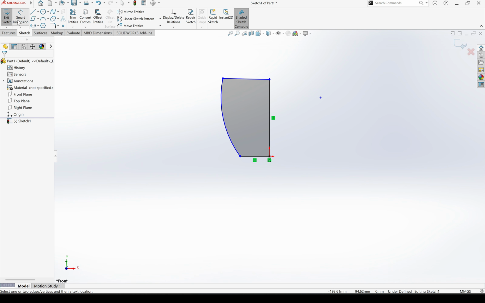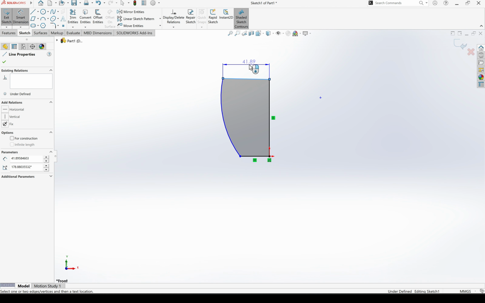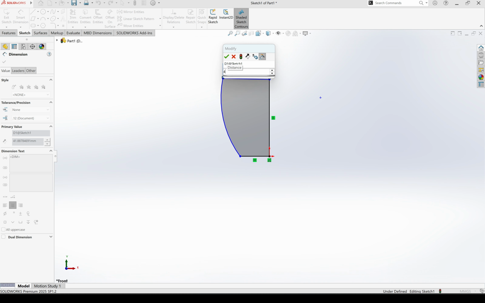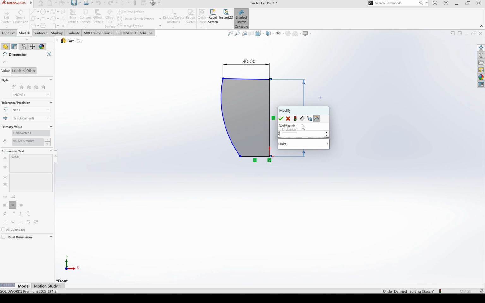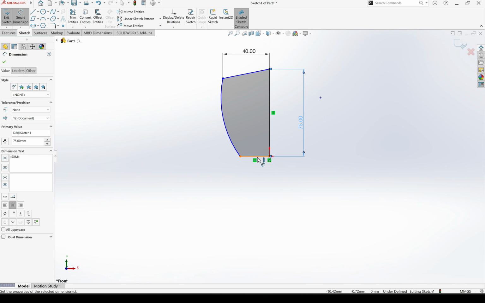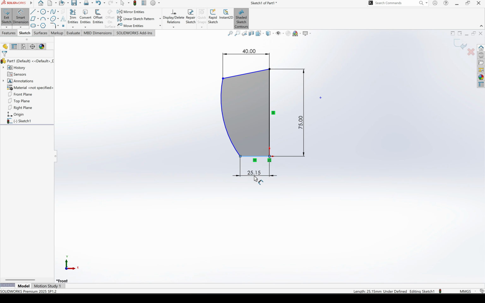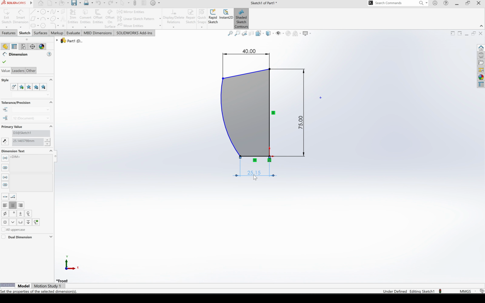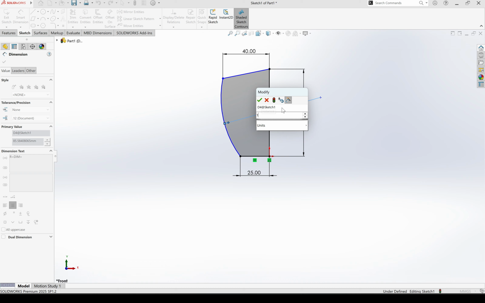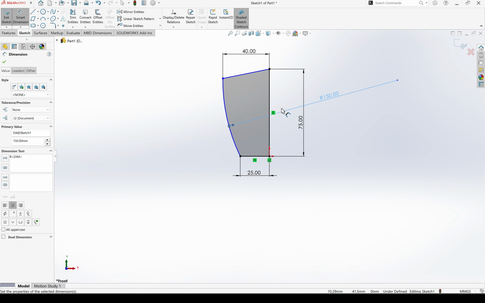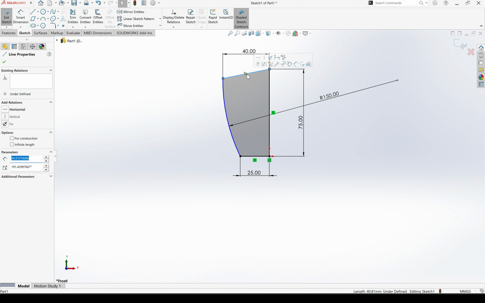Press escape. Now select smart dimension. This is 40 mm. Enter 75 mm, 25 mm. The radius value for this arc is 150 mm. Press escape. Select this line and make it horizontal.